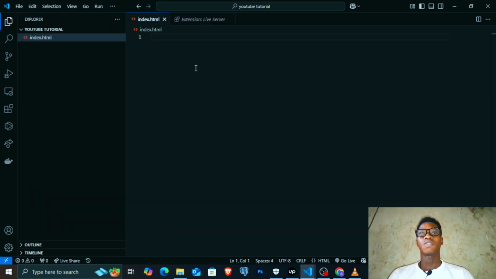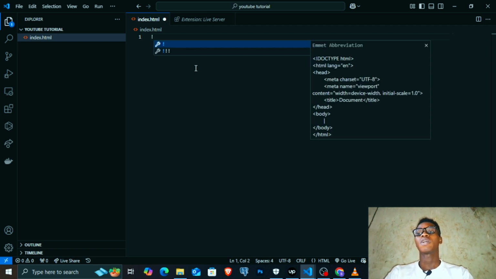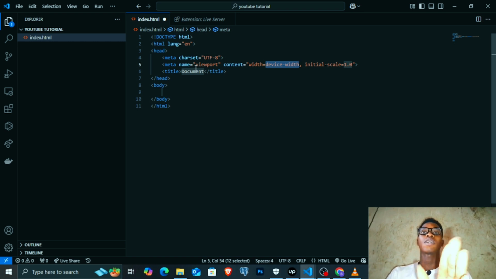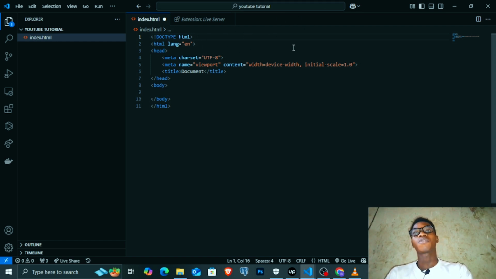Once you finish creating your index.html file, just type an exclamation mark (shift 1) on your keyboard and press enter. Now you get this full HTML boilerplate. Now let's talk about this for a second. You see this DOCTYPE, it tells the browser that the HTML file is HTML5, so it will use HTML5 rendering to render this HTML document on your browser.